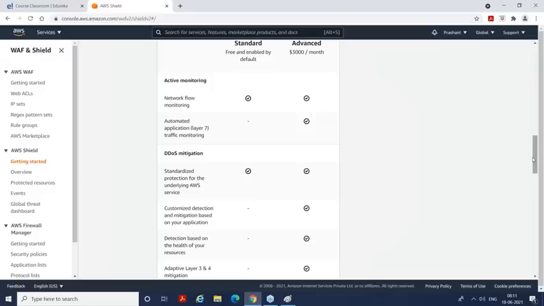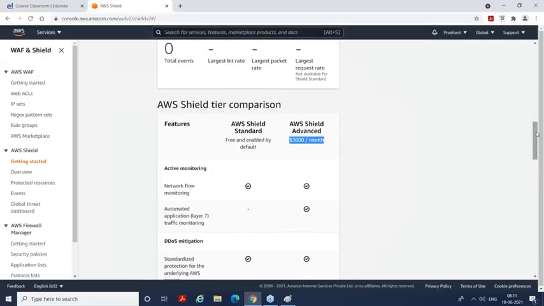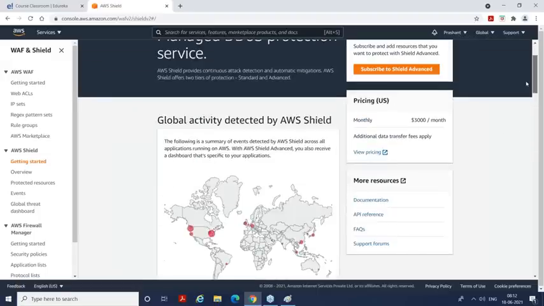There are two variants in AWS Shield. You have Shield Advanced and Shield Standard. Shield Advanced costs you $3,000 per month. Shield Standard is free and it is enabled by default. You don't have to do anything. Okay, it is by default enabled. But if you want Shield Advanced, it will cost you around $3,000.